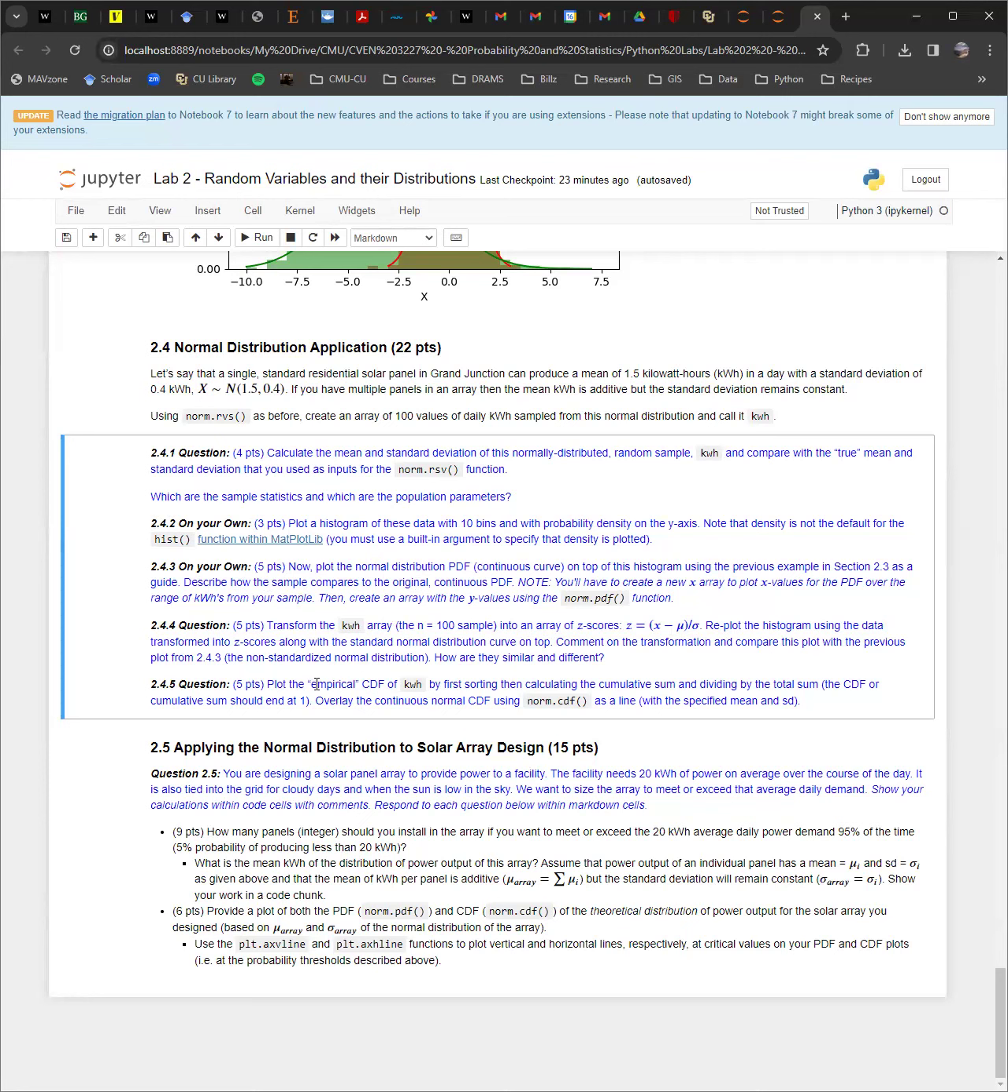Finally, plot the empirical CDF of your kilowatt hours, your untransformed kilowatt hours. And to do that, you'll sort and then calculate the cumulative sum of that, dividing by the total. So if you go all the way up to our discrete example, we were using basically the same steps that we did from that first discrete cumulative CDF function.